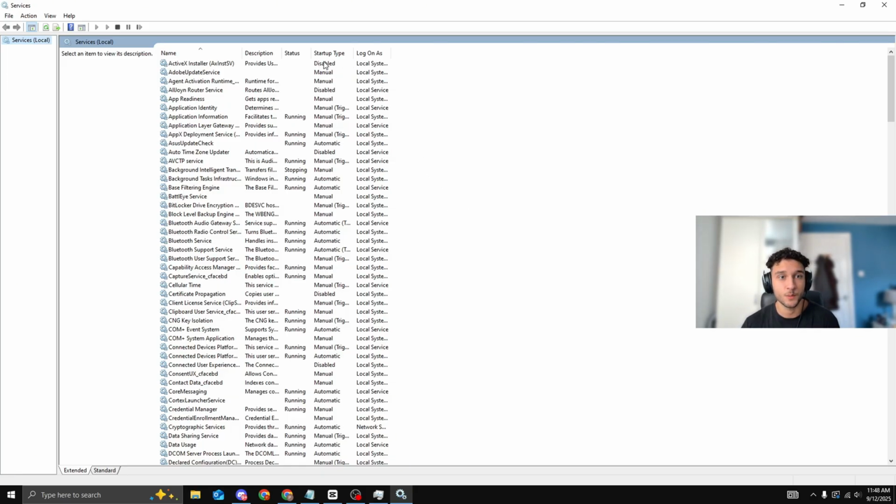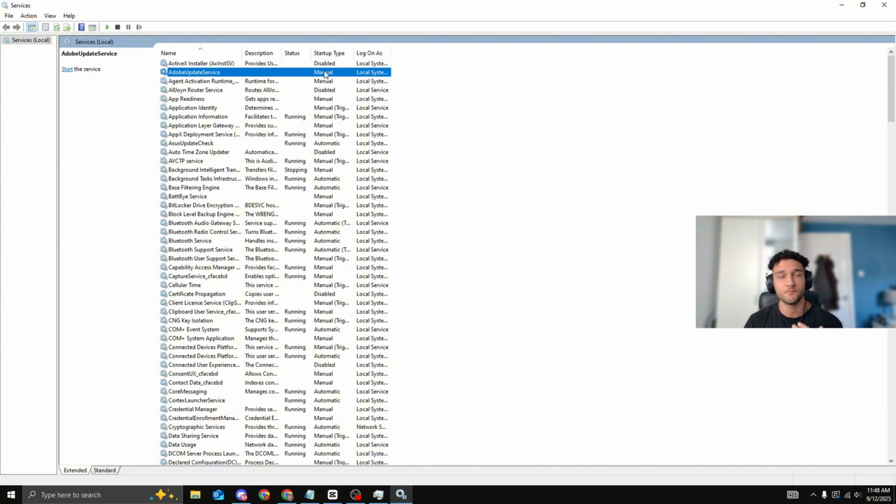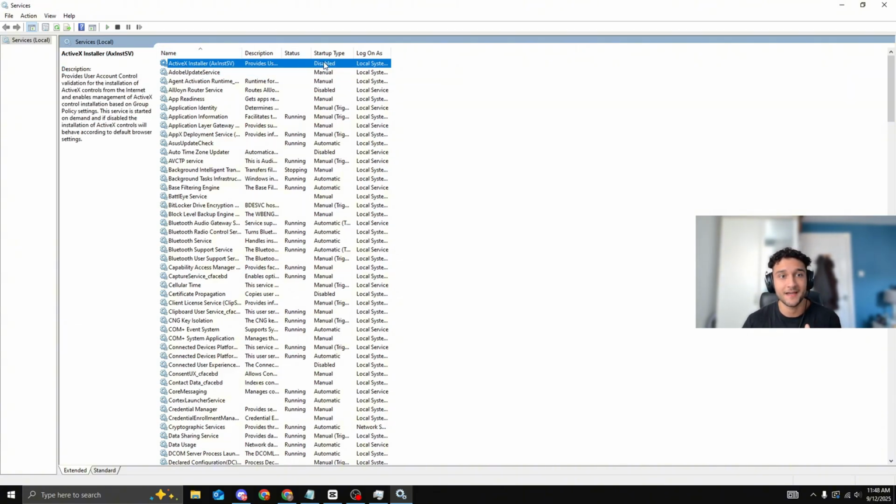Now, getting straight into it, you're going to see my startup type as some as disabled, some as manual. Whatever I have, I really do recommend you guys to keep it exactly like I do. If I have something on manual, make sure you don't disable it. If you have something on disabled, obviously you can put it on manual. It doesn't really matter too much. That's completely fine. So ActiveX Installer, that is disabled.